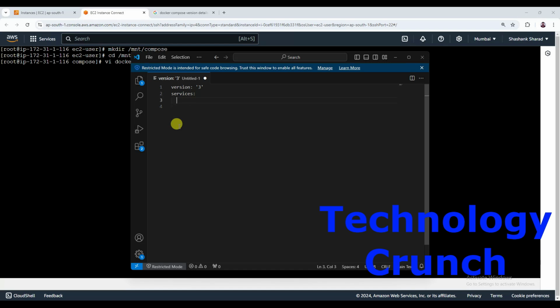Okay, let me take this as a web service. If you don't want, you can name it nginx, or any name you like. I'm going to use web here, then a colon. Inside the service I need to define the container name. So container_name. What will the container name be? I'm going to assign the container name as nginx server.